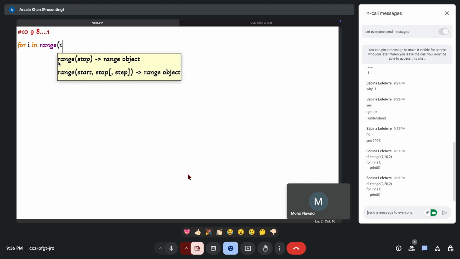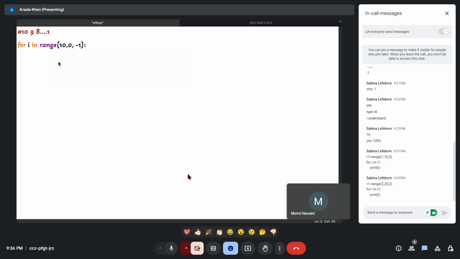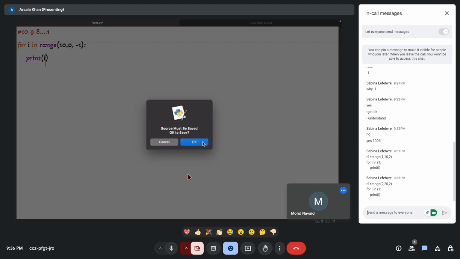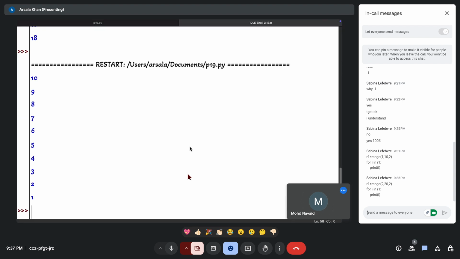We should take a start value 10, then end value should be 0. Step value is -1. Why did Sai Lakshmi leave the meeting? Anyone knows? Kindly message her and tell her to join the meeting.